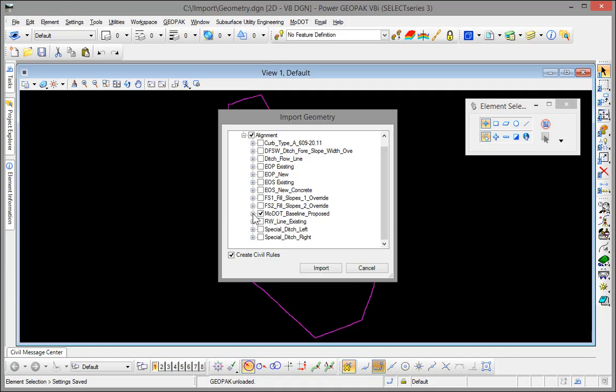When we open up the geometry profile view for any particular alignment, that existing ground profile will be there and will match up with what we had in Select Series 2. All we would have to do is give it a name if we needed access to that particular profile.